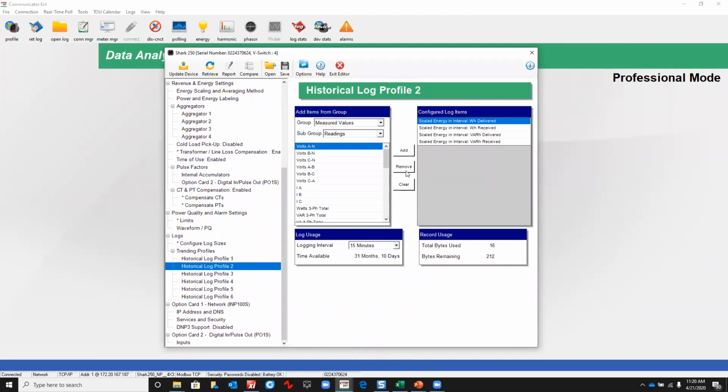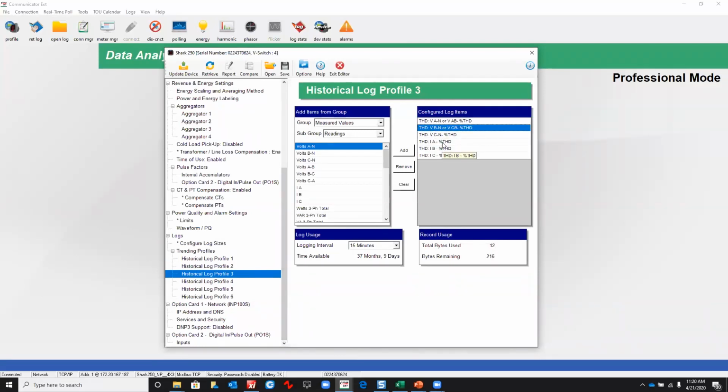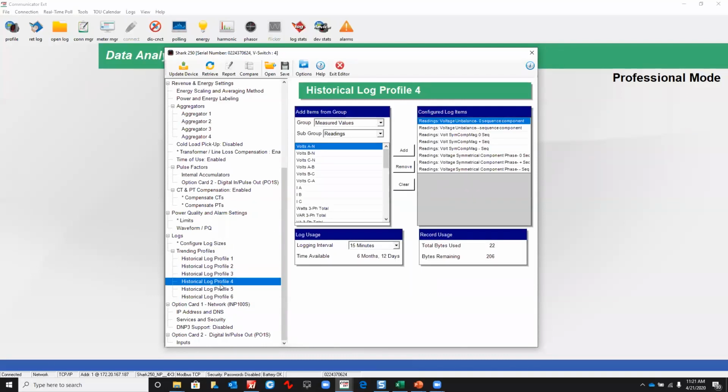In log 2, we're looking for scaled energy, which is the total energy for that interval for 4 channels that are programmed. So you have watt hours delivered, watt hours received, var hours delivered, var hours received. We go to historical log 3, and here we're looking at total harmonic distortion, voltage on the first 3 channels and current on the second 3, channels 4 through 6. Then log 4, we're looking at unbalanced voltages, zero sequence component, and just symmetrical components, basically, that we're profiling on log 4.